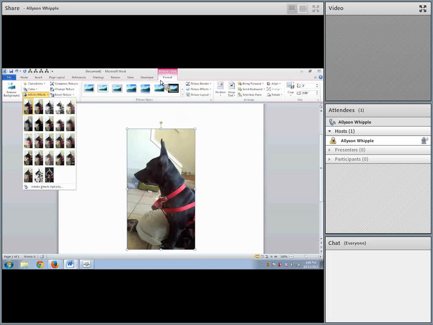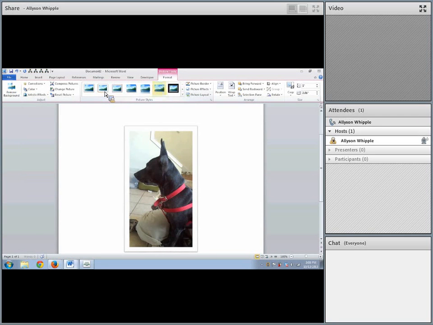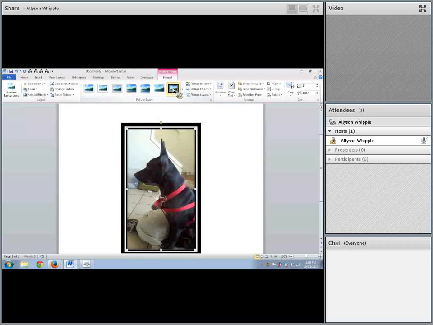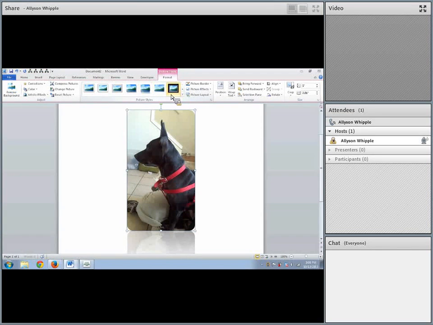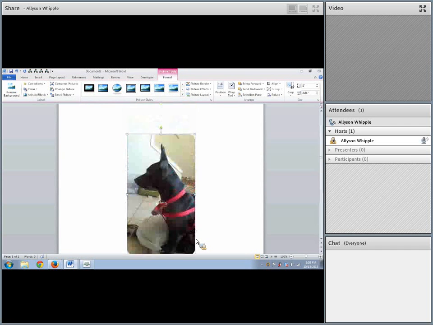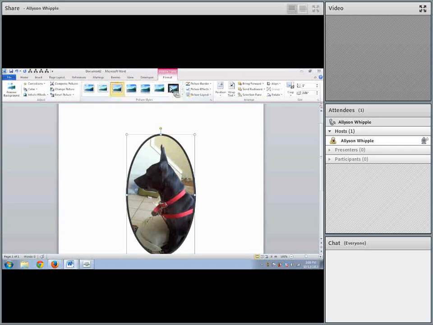You can also pull up some of these automated picture styles. So, hey, it's got a white border. It's got a black border. It's got a soft fade out border. It's got rounded corners. And for some reason, a reflection. Now it's compressed into this oval shape. Lots of little different things you can play with there. That oval shape I find to be hideous.